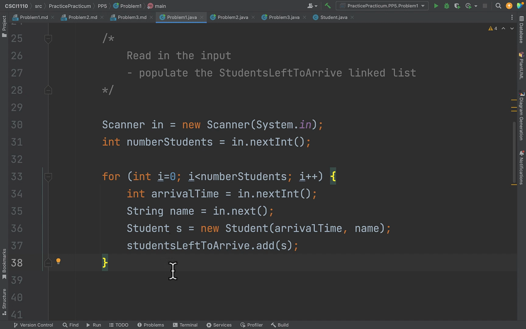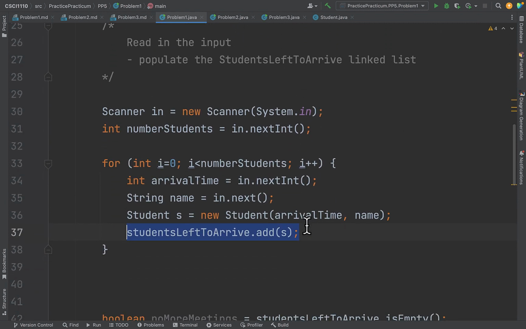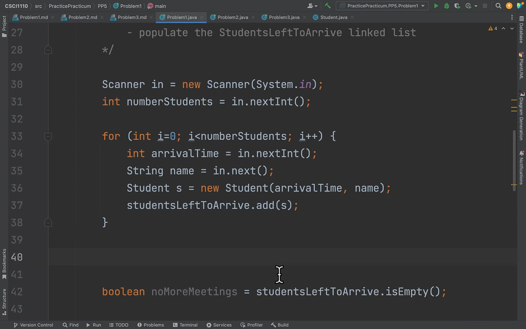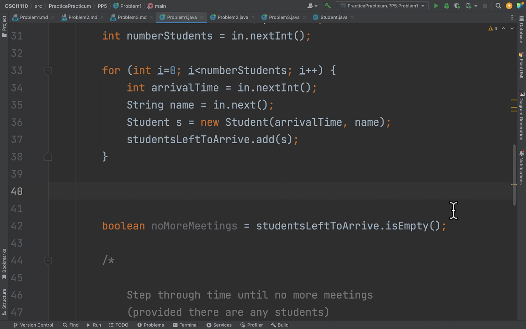Okay, so now I've added a student. It started off as an empty linked list, and now it has a first element. Okay. So now that's populated. And so at that point, provided I pass any students, then this runs, right? This is set. This is not empty. So this is set to false, meaning there are more meetings as long as there's a student.